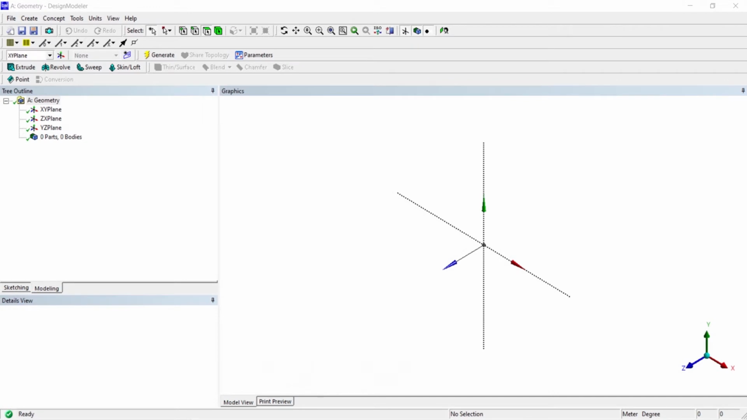Now, I want to draw a simple geometry very quickly to explain the other parts of this chapter. How to draw two-dimensional and three-dimensional geometries is fully explained in the following chapters. And this is just a simple model to explain the tools in this chapter.